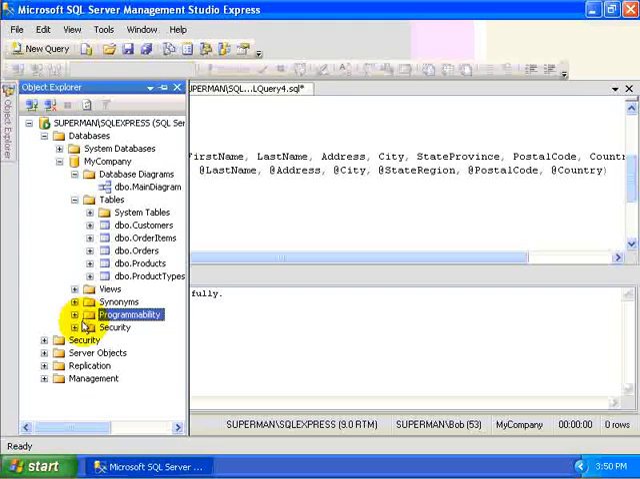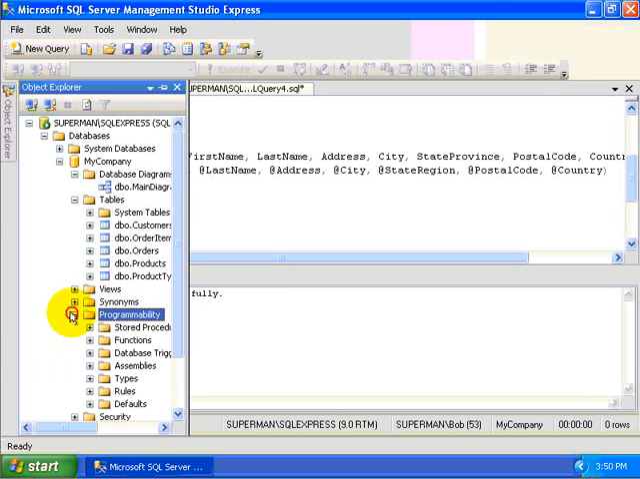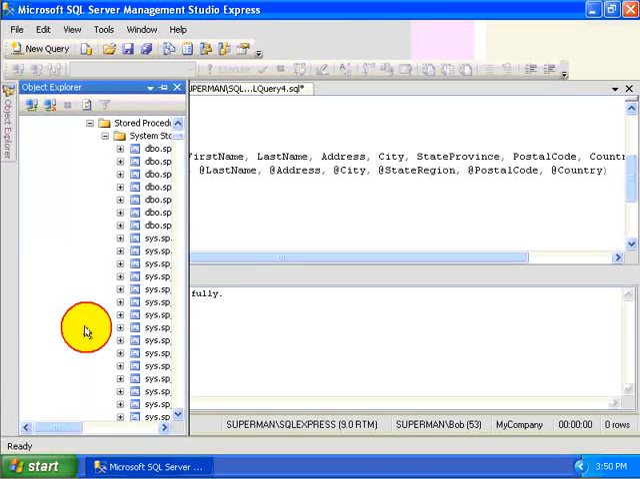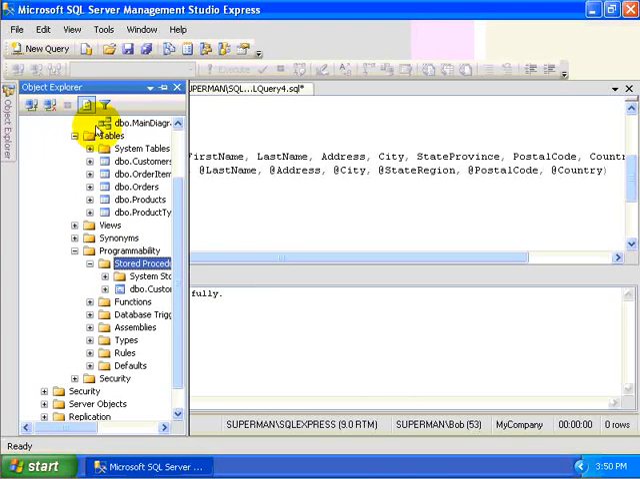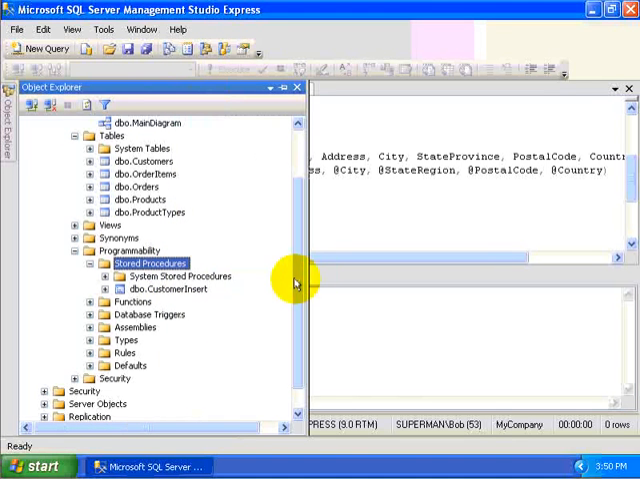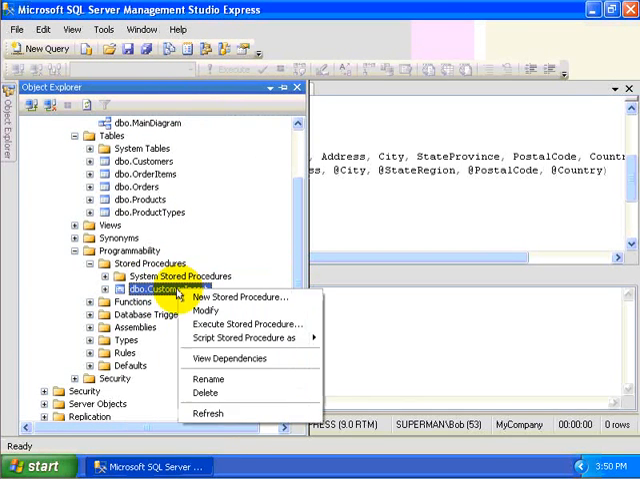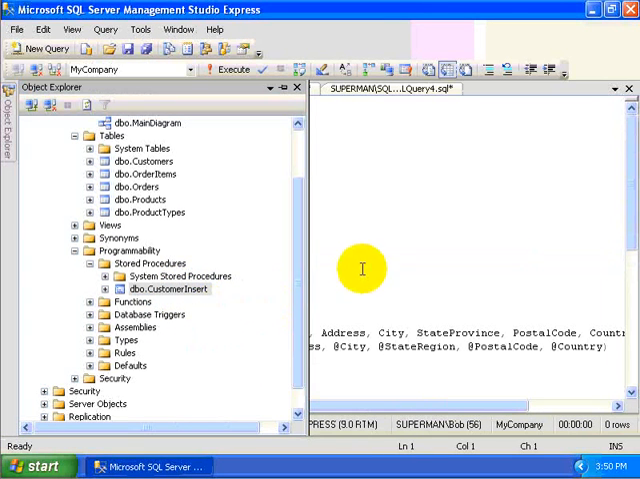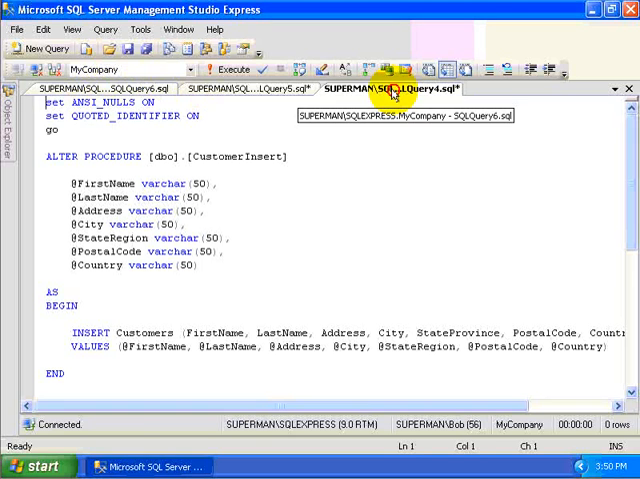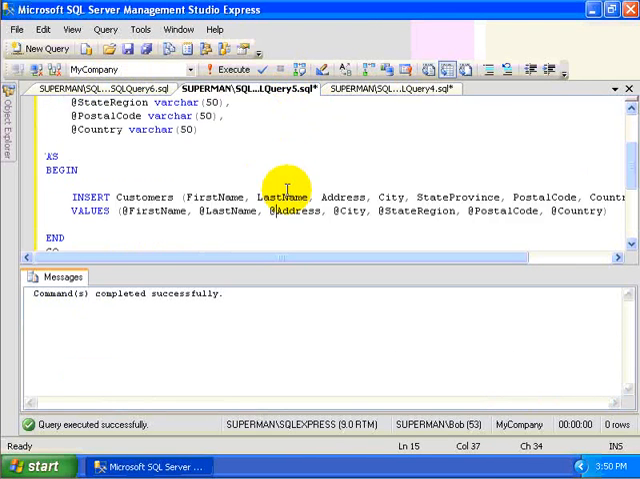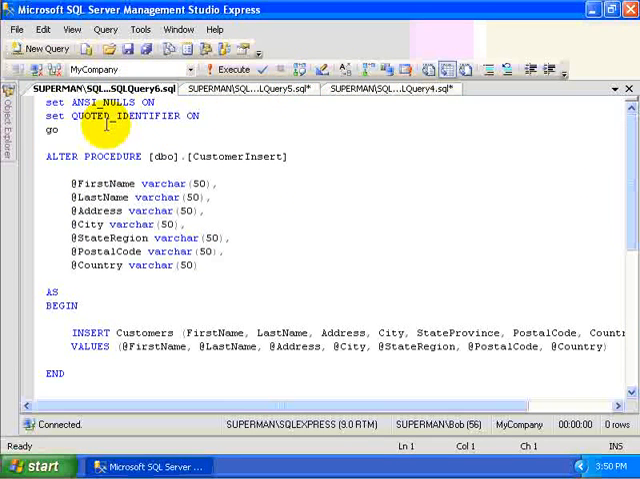Let's look at the Object Explorer and go down to the programmability folder and look at the stored procedure subfolder here. We're going to refresh this list, and you can see now I have my customer insert method. Let's right-click it and select Modify. Whenever I select Modify, it opened up a new panel. Here's the one we were working in just a moment ago, and now it opened up a new panel for us.